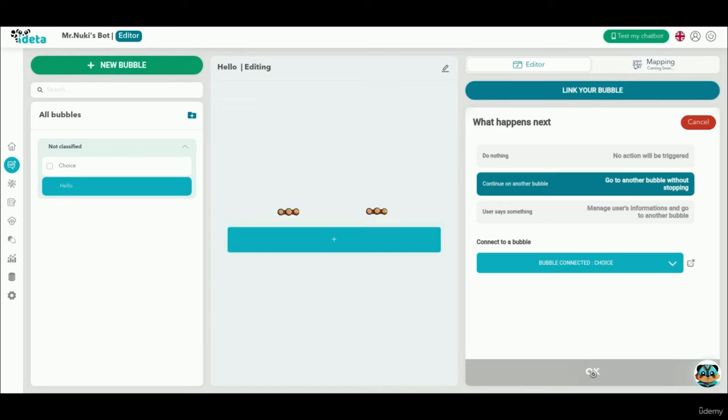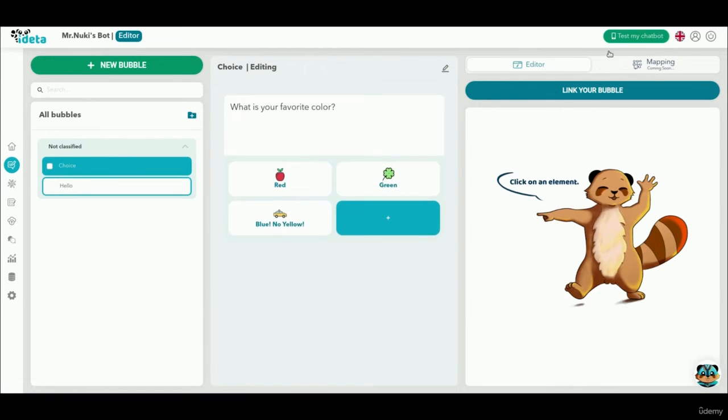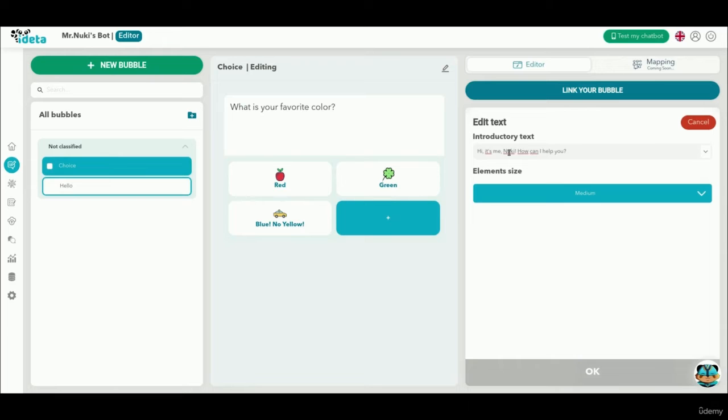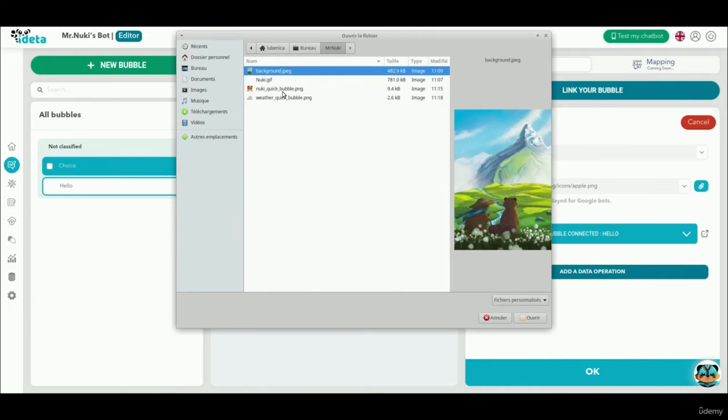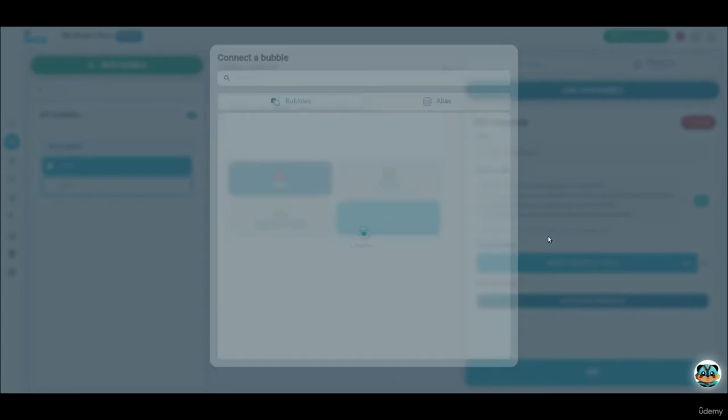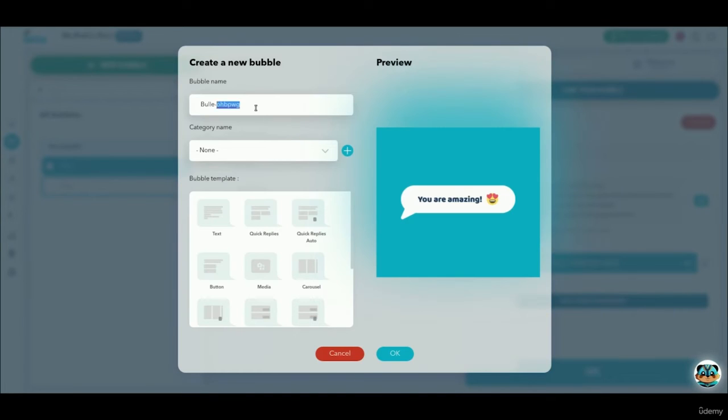Let's select the first button to make modifications. The target bubble is the next bubble that will be sent when the user clicks on this option. Multiple options can lead to different bubbles, creating just as many conversation paths. So for the first path, we want to ask for the Tanuki's name before handing it over to Mr. Nuki. When you link your bubble, redirect it to a new bubble named Tanuki's name of a text type.